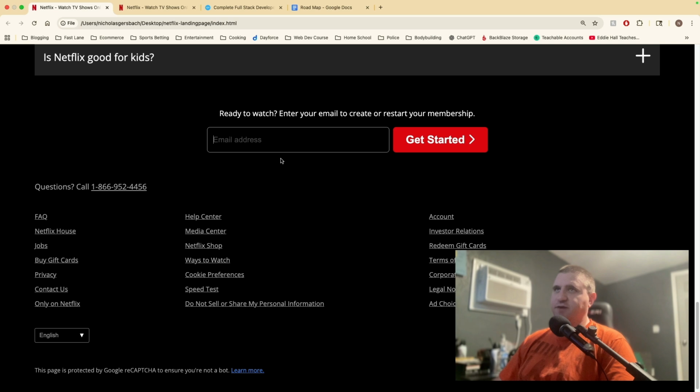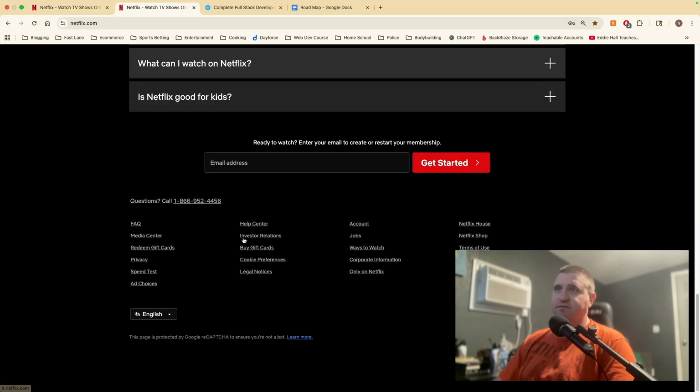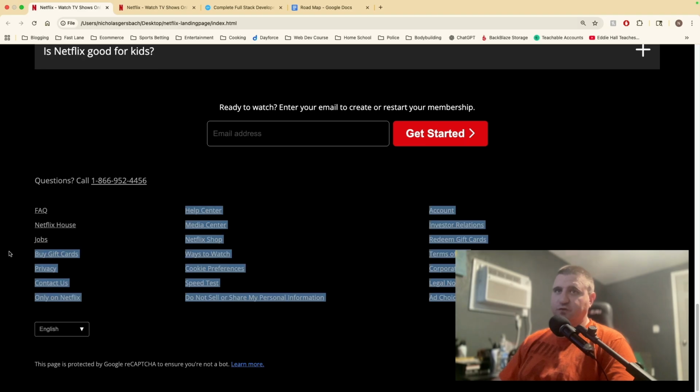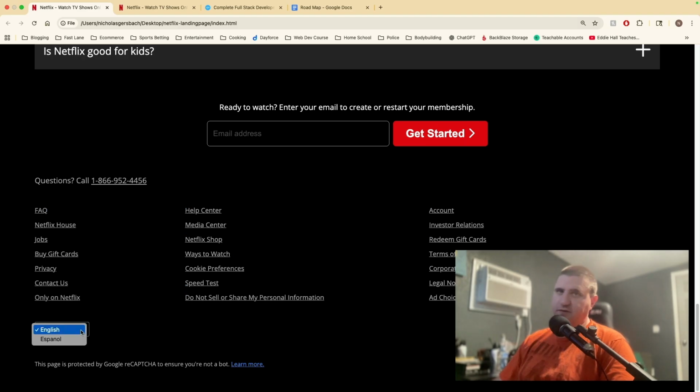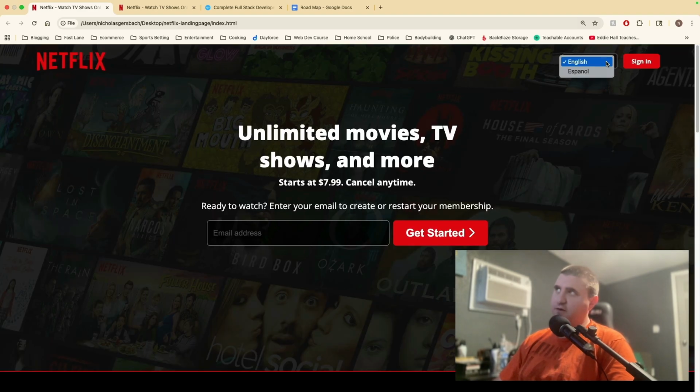Then we got another email area down here, just like they have, and then our little footer menu, and then another little language selector like we have up here. So again, it's not going to be pixel perfect, but it's going to be very close. And this will be really fun. This will be a cool little thing to do.